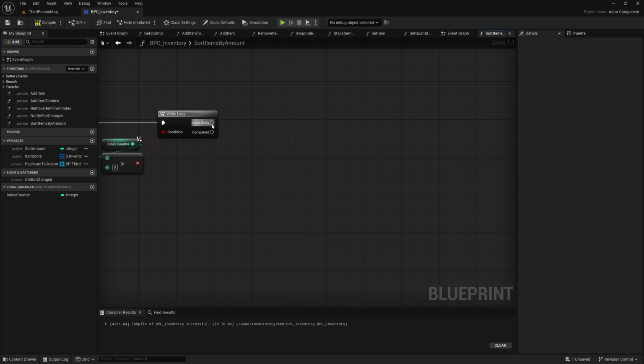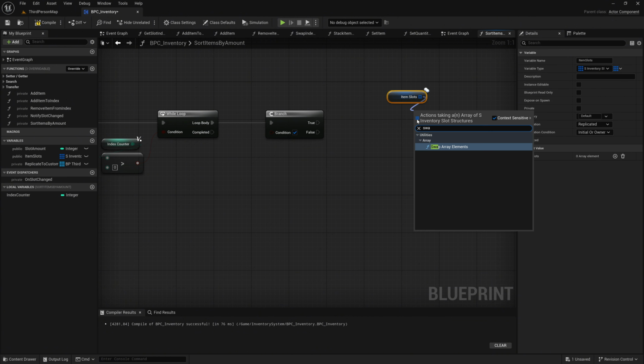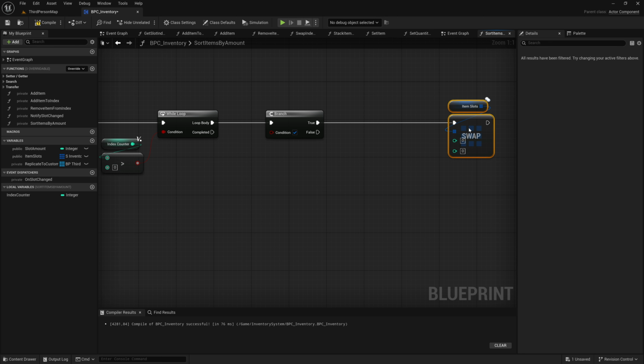Next, take the execution pin from the while loop and create a branch node. Then, drag the item slots array into the graph and search for the swap array elements node. Connect the true execution pin of the branch to the swap array elements node. This node allows us to swap two elements in the array.